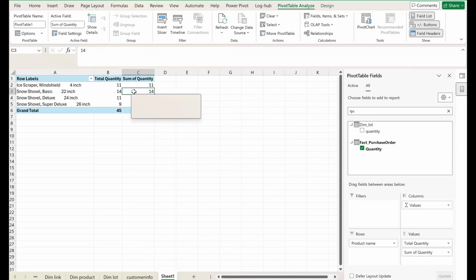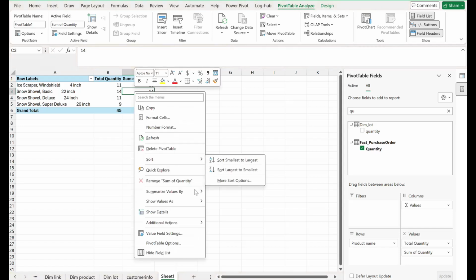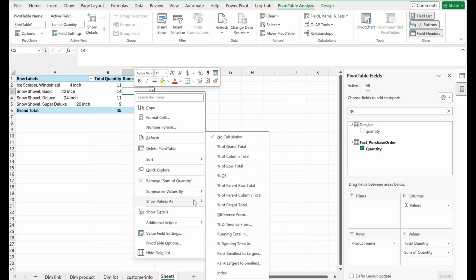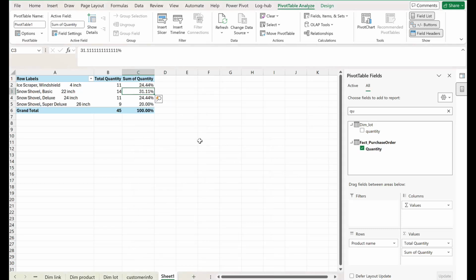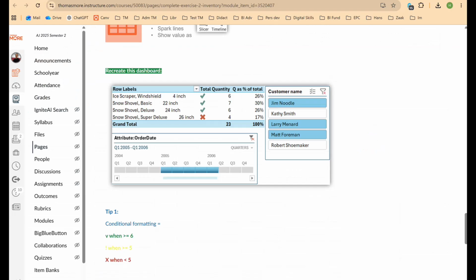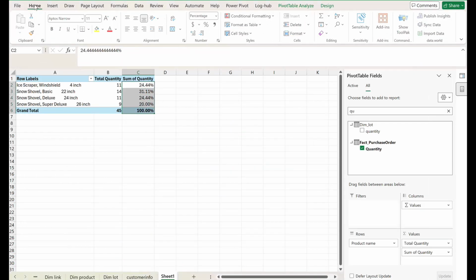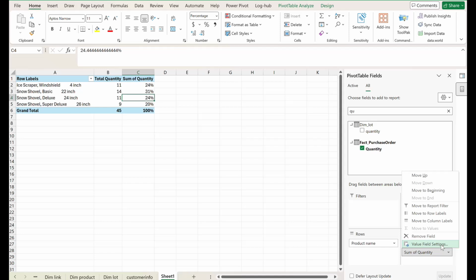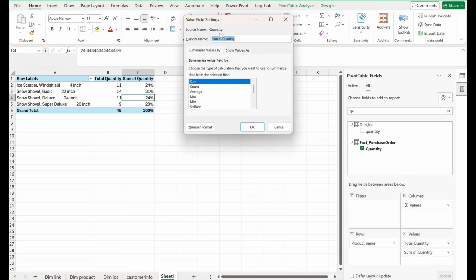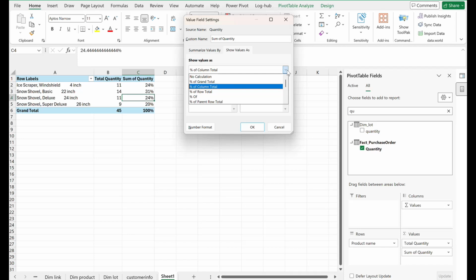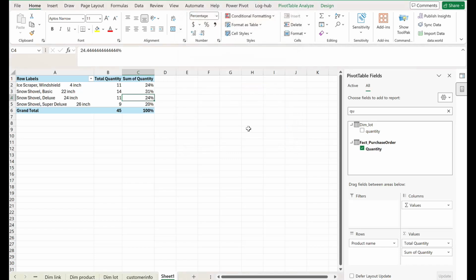And now instead of just seeing the numbers, I want to see them as a percentage. So I'm gonna pick here percentage of column total. Is that right? Let me check. Yes, that's right. But without decimals, so I'm gonna take away the decimals. There you go. Another way to do that is over here, and then you click on value field settings, and then show value as. That's another way to do it. Good.